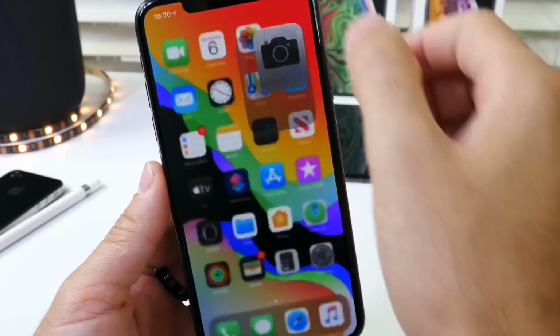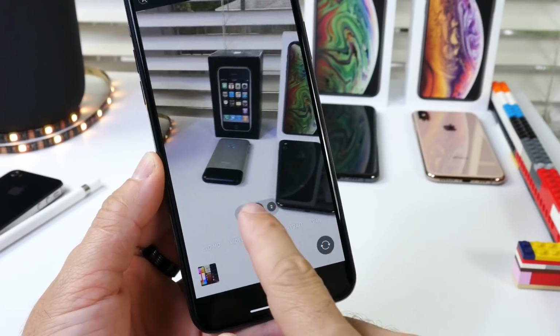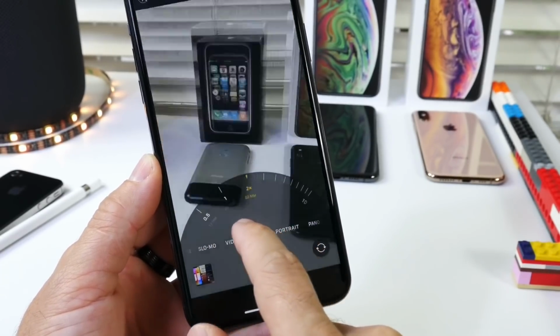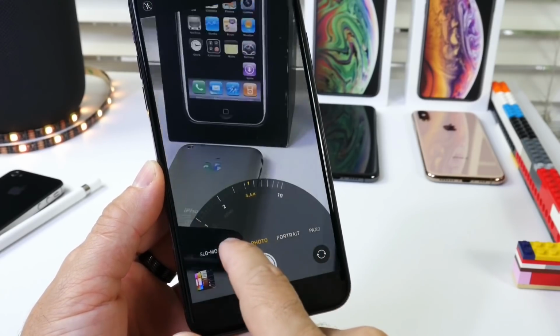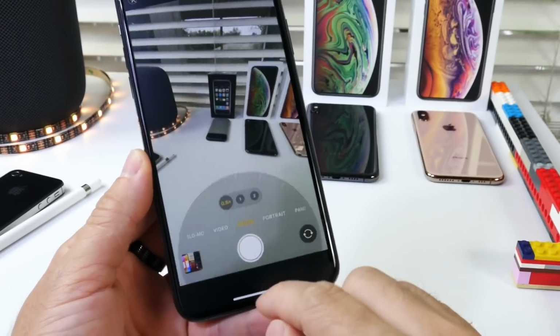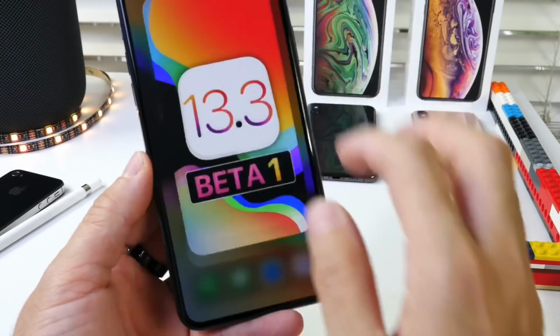Another thing I've noticed is within the Camera application. I'm happy to report that some of the glitches that we saw when scrolling through the scroll wheel here are no longer present. You see how smooth and buttery that is? So I'm very, very happy to report that from iOS 13.2 to 13.3 Beta 1, there's been quite a bit of improvements.